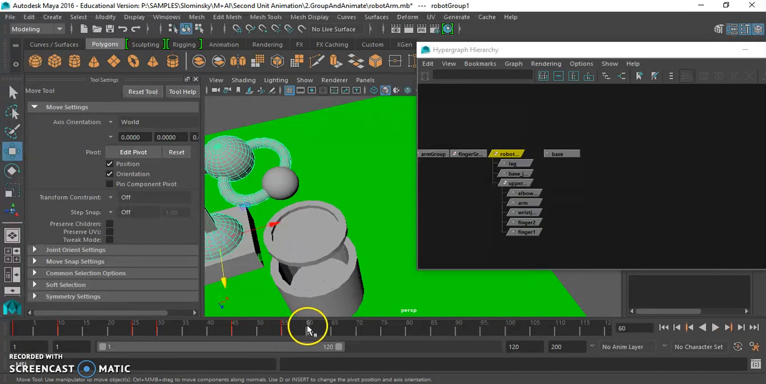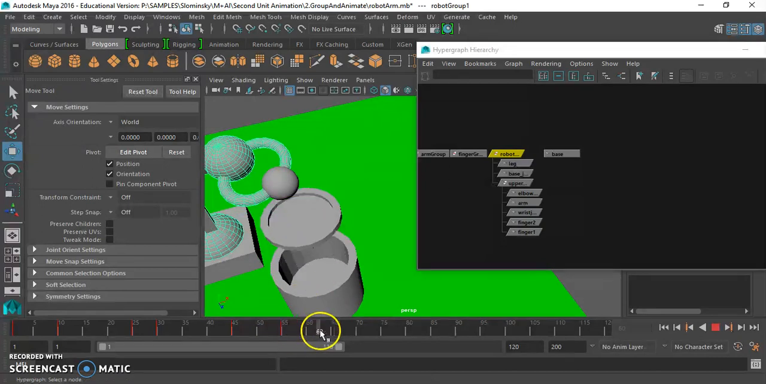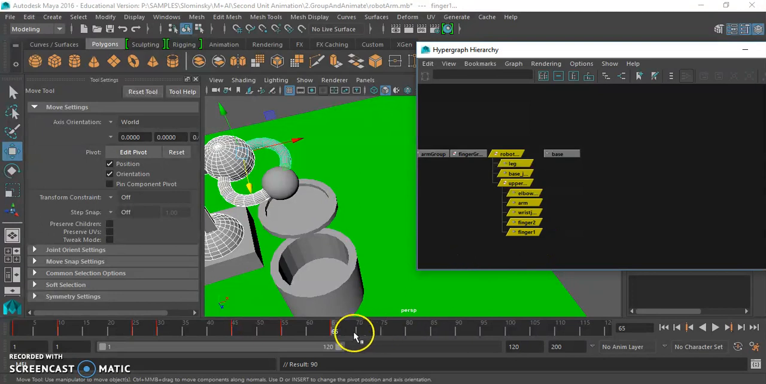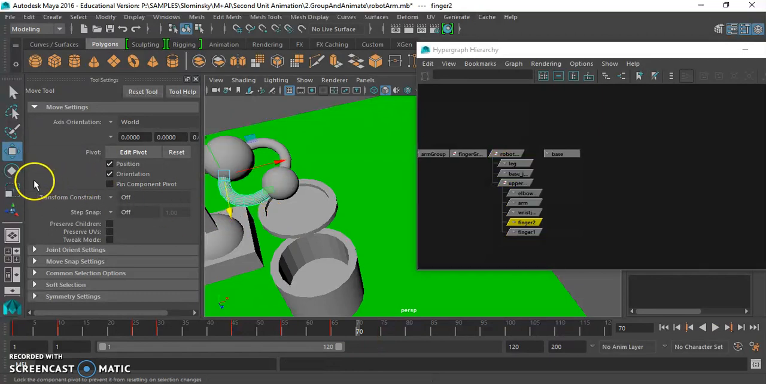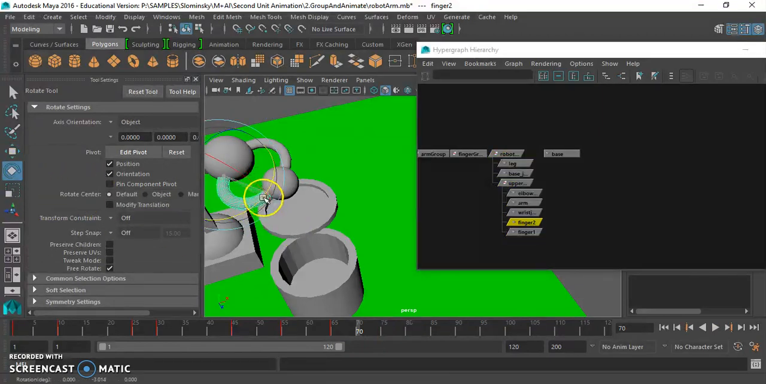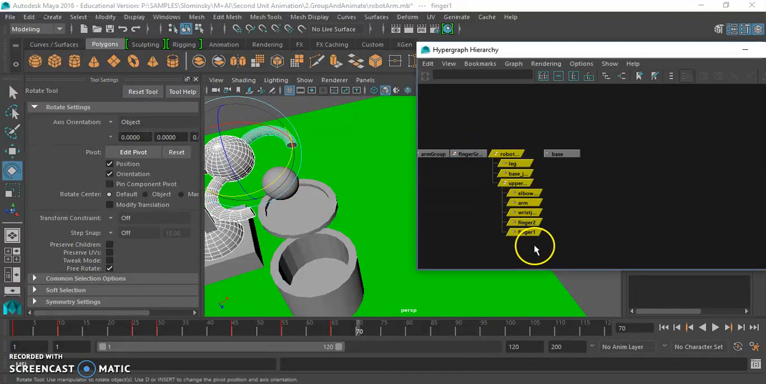Alright, so now what we'll do is, let's go to frame 60. So let's do that. Good. Let's highlight all this and hit S. And what we're going to do is let's go to frame 70 and we'll open up the arms. Highlight everything. Hit S.